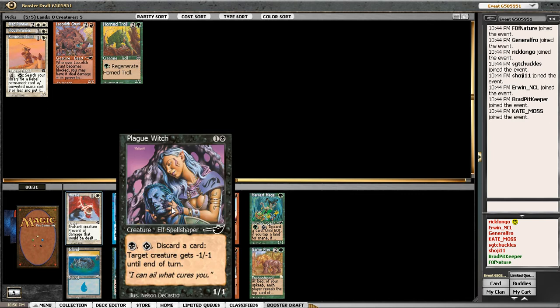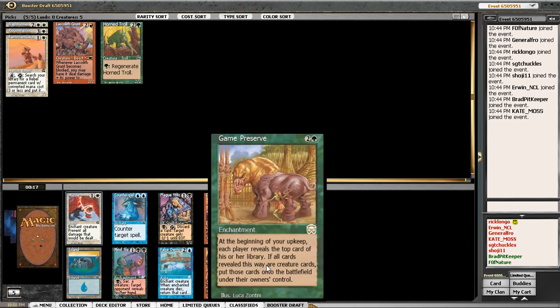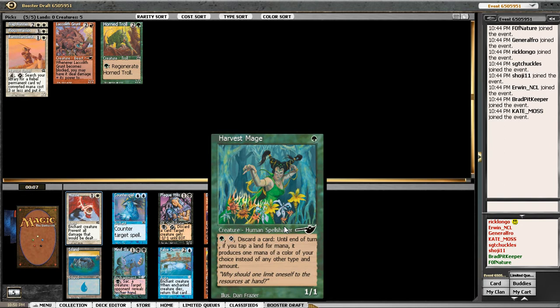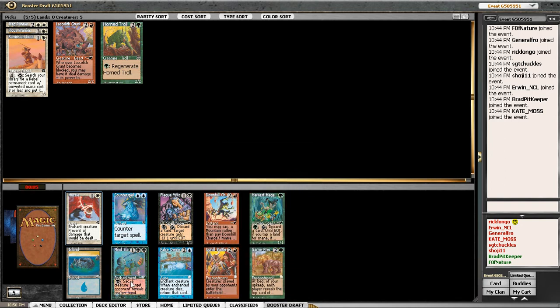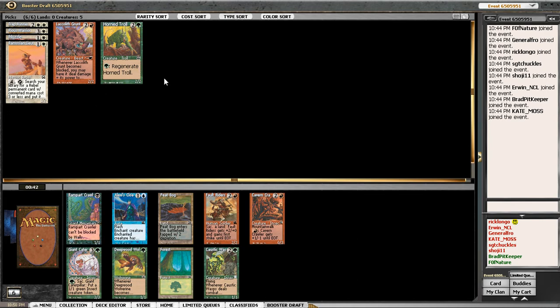There's a Black Witch, which is pretty good too. But if there's one thing I know right now, it is that I am in white, and I gotta take, you know, as many good white cards as I can. Game Preserve. Yeah, not that good. Yeah, this thing is not good either. I think probably the best card is the Plague Witch, but I'm gonna take the Muzzle because I'm already in white.